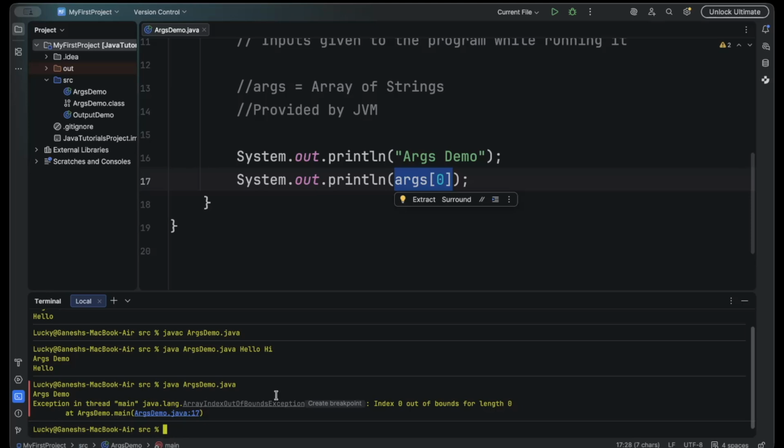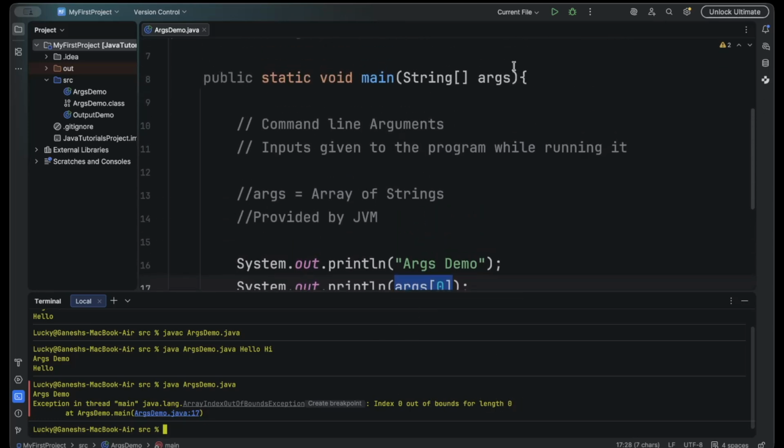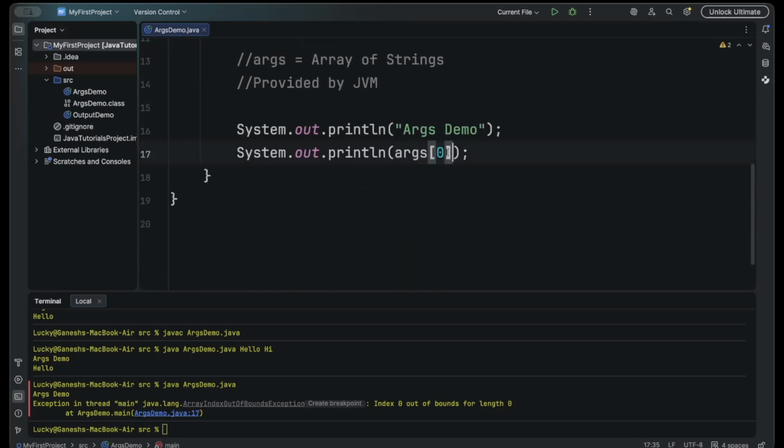Yeah, you will get an exception saying ArrayIndexOutOfBoundsException, that is index 0 out of bounds for length 0. So there are no arguments passed, right? Remember that we should always have a check before printing the arguments, because if we don't pass the required arguments, for example, I'll use args of 2 here, but only one argument is passed. This 2 is actually the third argument, right? When you pass only 1 or 2 arguments in the command line, then there will be an array index out of bounds exception. Now let's print multiple arguments here.